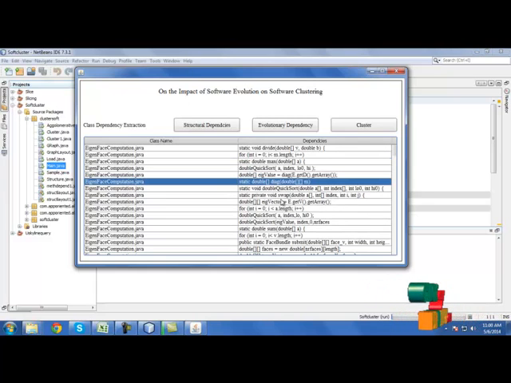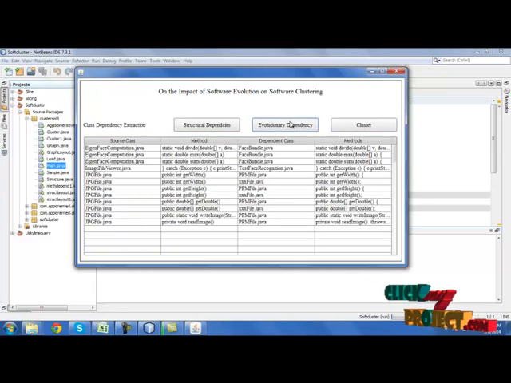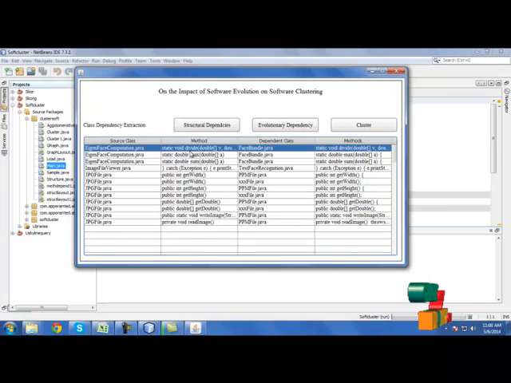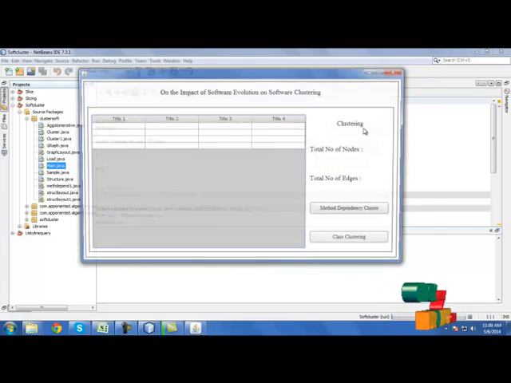Then we need to identify evolutionary dependencies. Evolutionary dependencies means it will extract the common methods used for the source class and its dependent classes. So here face computation and face bundle have static void divide as a common method. Likewise each and every class has some similar common methods for their communication. Next we need to cluster the source code.